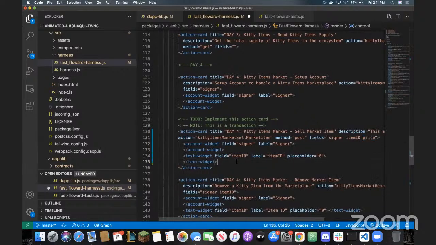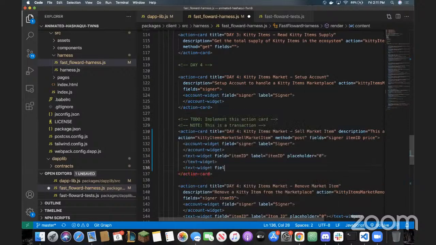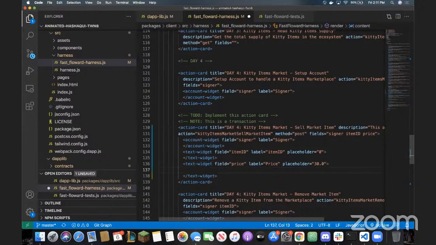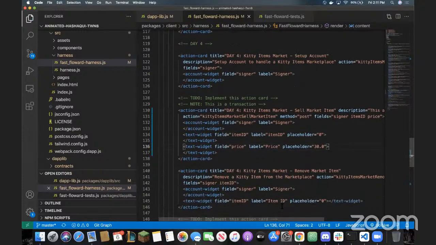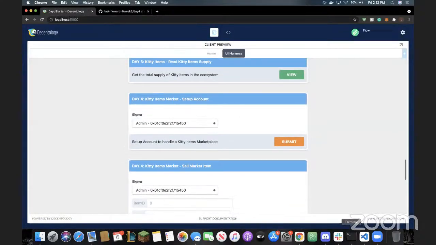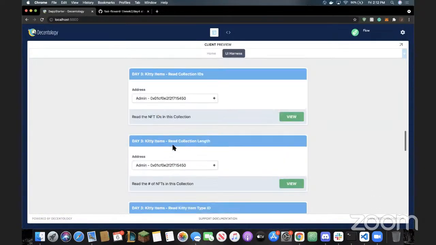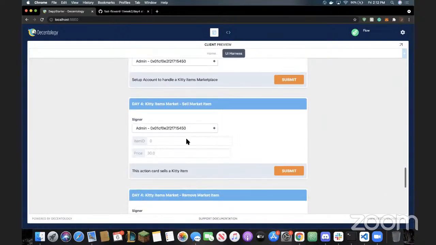Then lastly, we have a price, and this is very similar to the item ID, where it doesn't make sense for this to be an address. So we're gonna have to type in our price. So placeholder, and I'd like to put, I don't know, maybe like 30.0 or something. All right. So we have hopefully set up our action card to work, and let's see if this will go through. So it'll recompile for us. I think it already did. So let's scroll down and find this action card we just set up. So here we go. Sell market item. Now before this was null. And look at this. It already sets all of it up for us, which is super awesome.